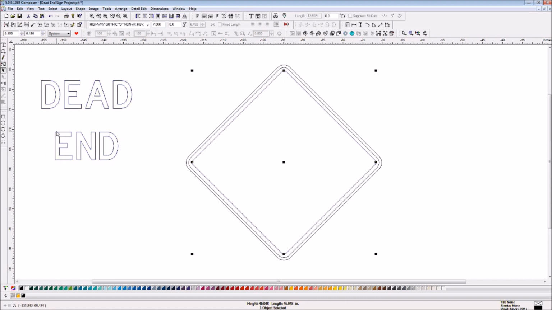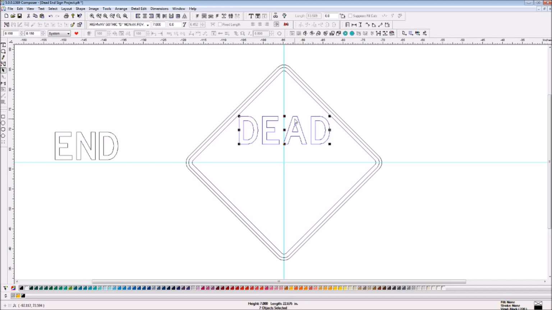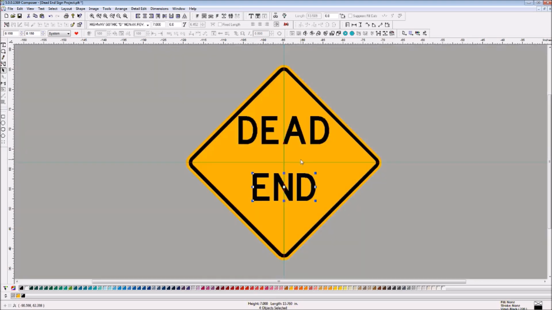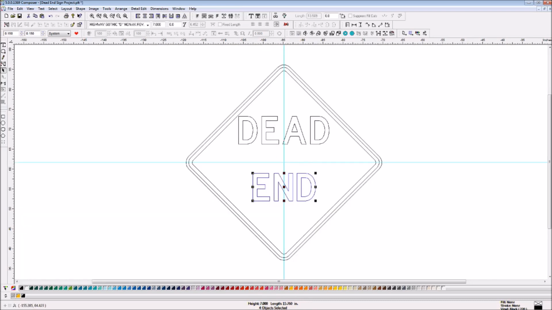So what I'm going to do is add in some centers here on my project. You can see the little dot. Just try to get your reference lines as close as you can to the center. Okay, now we're going to bring our dead over. Let's center it up, and we're going to bring the end over. We're going to center it up on the centers, and that's kind of what it's going to look like, but it's not quite in there perfect.